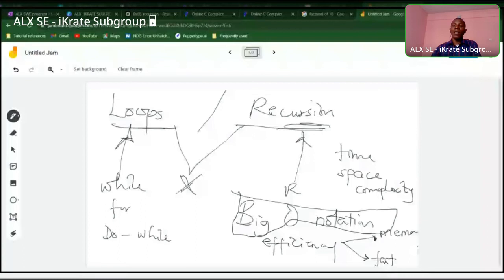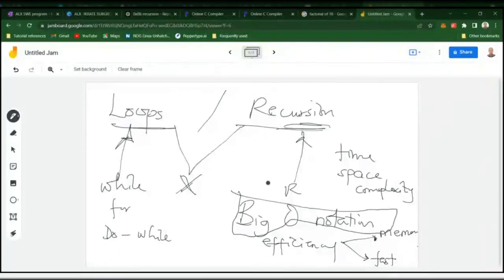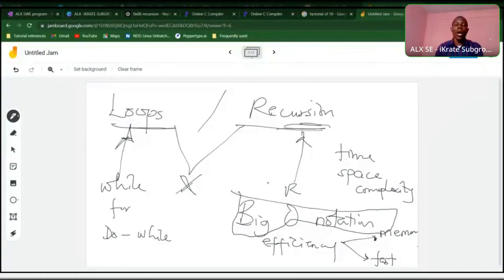And if recursion is better, you would want to use recursion. So for now, all that is important to us is we need to know how to use loops, and we need to know how to use recursion. Once we have gotten these concepts, when we have finally understood time and space complexity, we'll be able to choose the ones that we want to go with. But now, any problem that we are given, provided we can solve it, we can go with either loops or recursion.